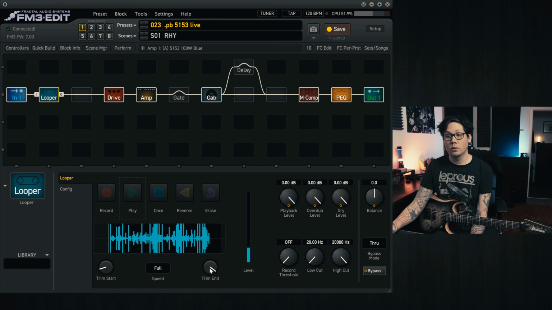And the same thing goes for the trim end. The only thing is you'll have to play through the entire loop to see in the window when you actually stop. So the trim end, I can pull this back. And so the loop will now loop this whole section so there'll be no blank space. You can of course leave blank space if you want.